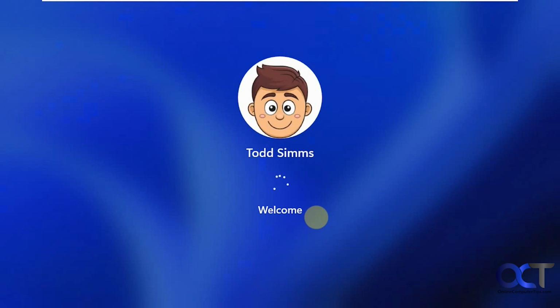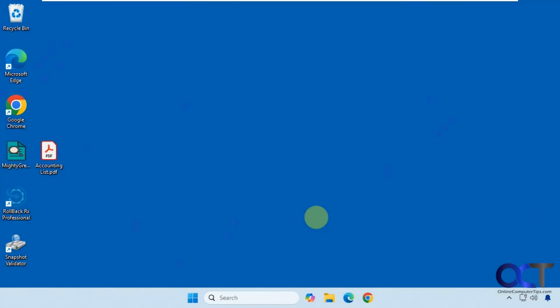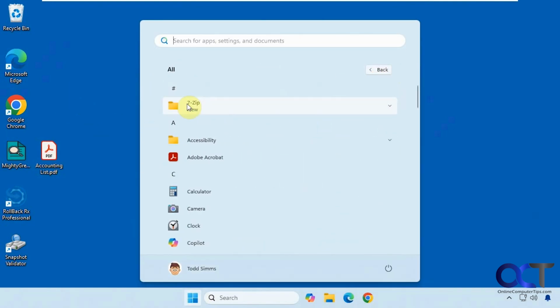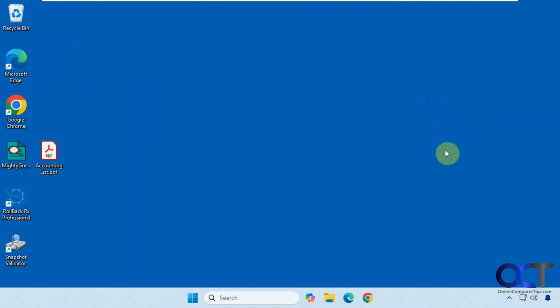So we'll log in here. All right, so now you can see our accounting PDF file is back. That other text file is gone. If we go to our programs here, you see that 7-zip is back. So it actually restored the computer, the programs that were installed, and the files.